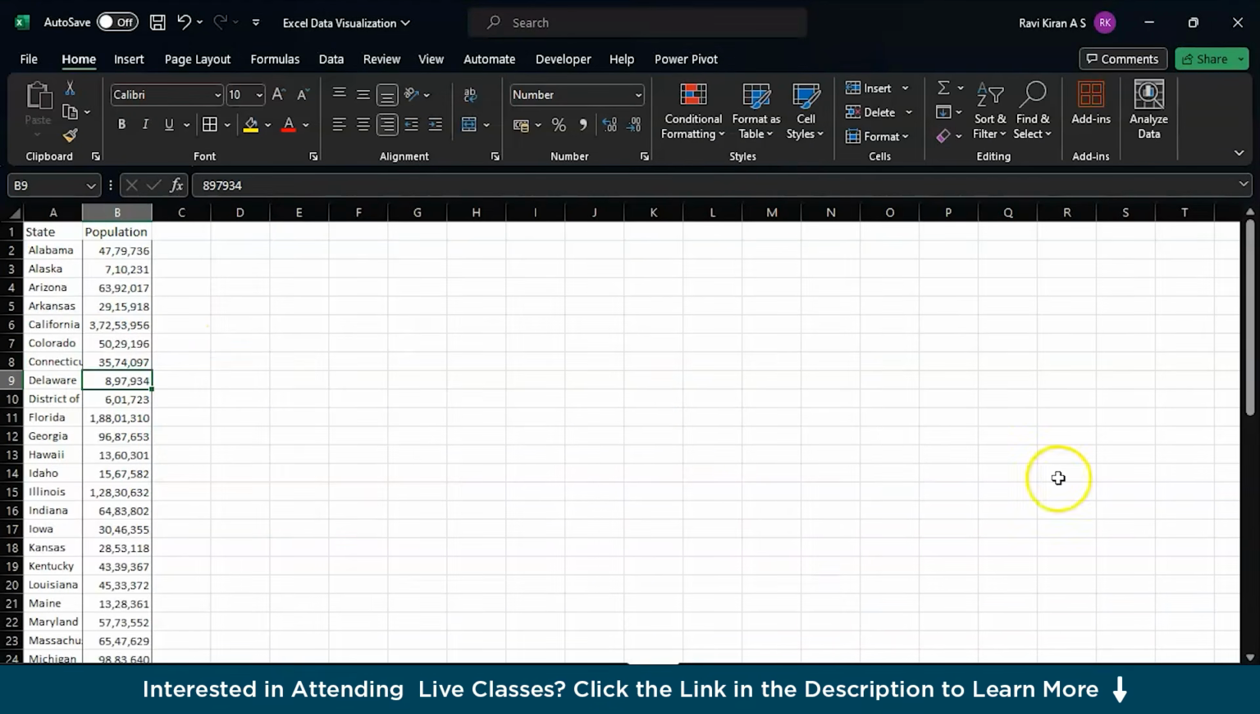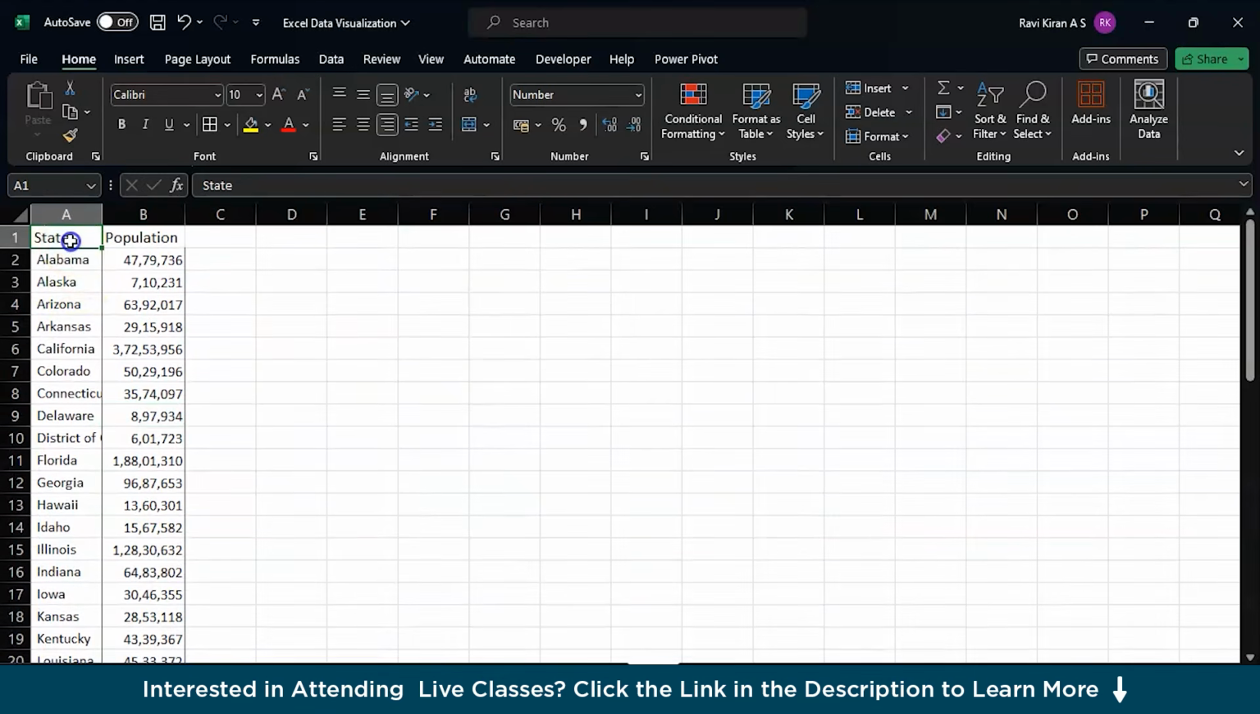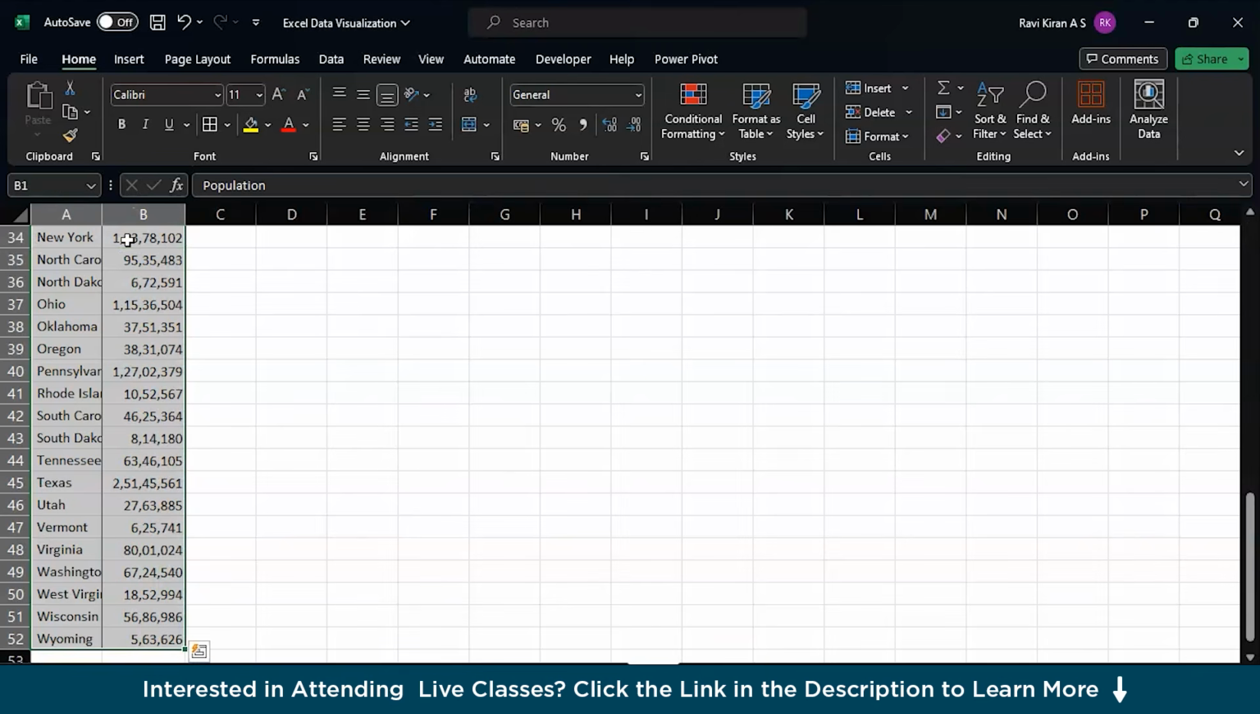The next type of chart is the maps chart, where you can create a physical map showing how things are going. Here we have the state as the first column and the population as the second column. We can select the entire data and create a map which will show the density of population in each state. The darkest color will represent the highest population and the lightest color will represent the lowest density of population.